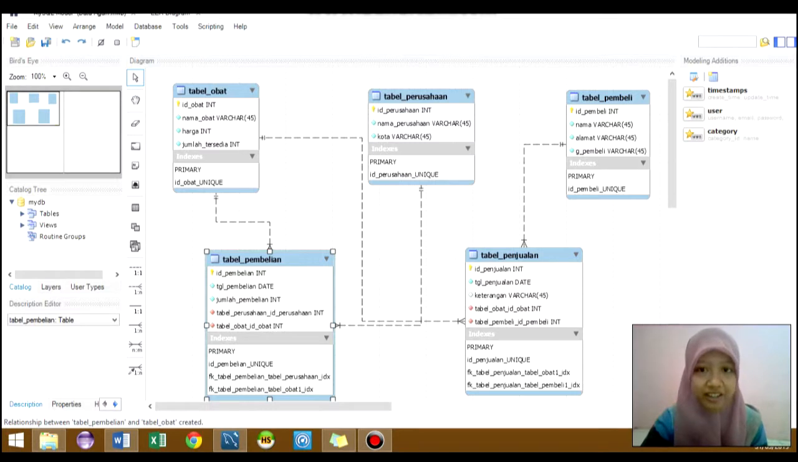The final result is like this. You can see that there is a relation between tabel obat and tabel pembelian with tabel perusahaan, and then tabel obat with tabel penjualan, and the last is tabel penjualan with tabel pembeli.